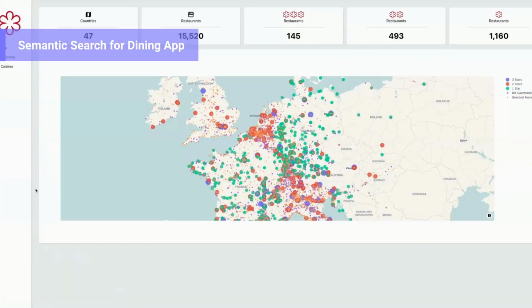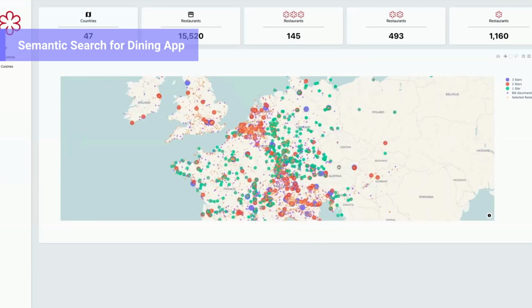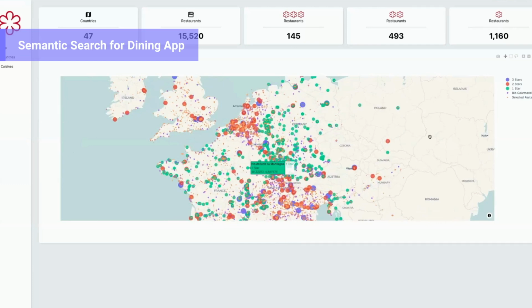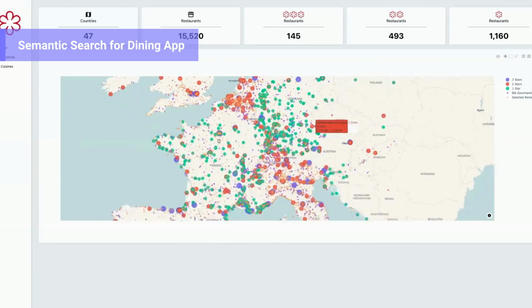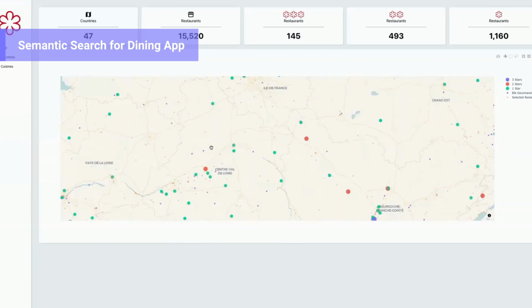So this is the landing page of this multi-page app, and you get some basic information about the dataset, like how many countries we have, how many restaurants, and how many restaurants of specific types. Then we have this map where each restaurant of the dataset is marked with a marker. The size of the marker depends on the award, the number of stars, and you can pan and zoom somewhere and explore the area.